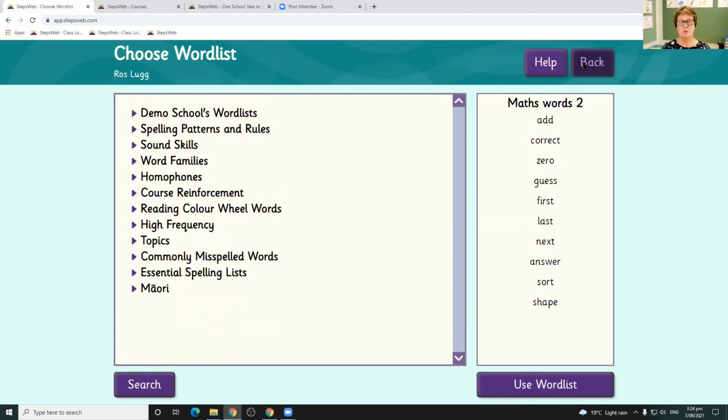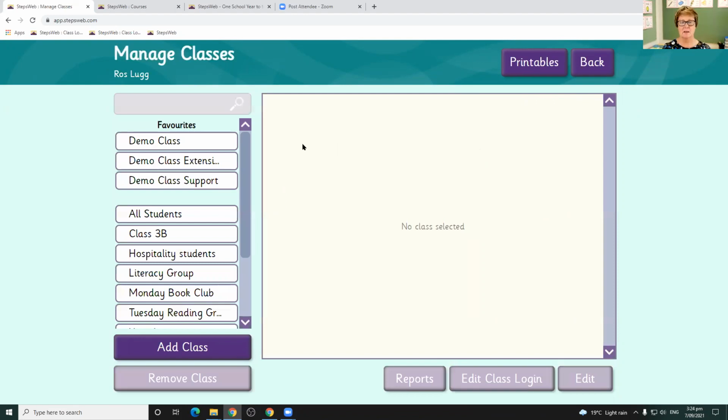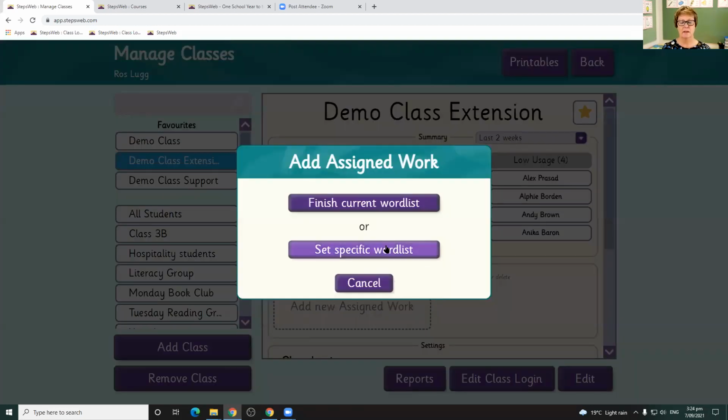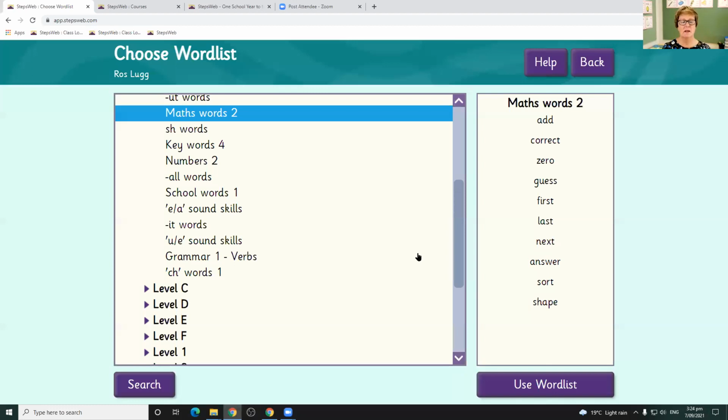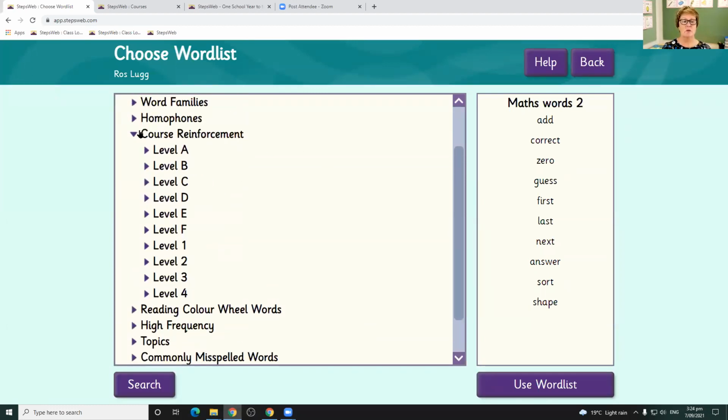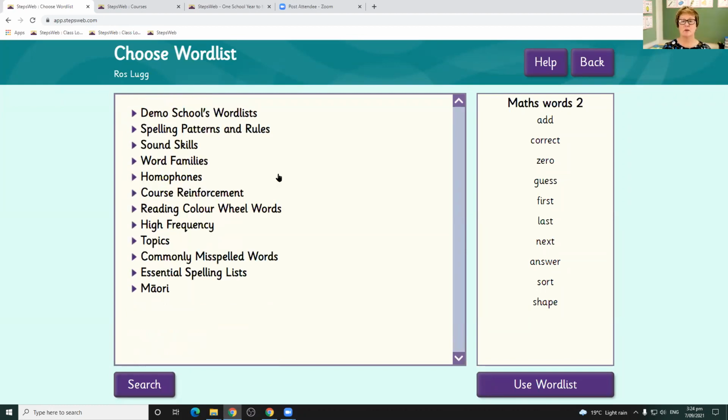What we'll do, though, is we'll just go back to our class list. And this time, if we look at our extension class, we'll assign them some work. Let's go to assigned work again here, set specific word lists. And this time what I'm looking for is word lists that are going to extend them beyond what the course is currently doing. And we have had an issue, well, not an issue, but a query that's come up about some of the more advanced learners being put onto level 4 of the course.